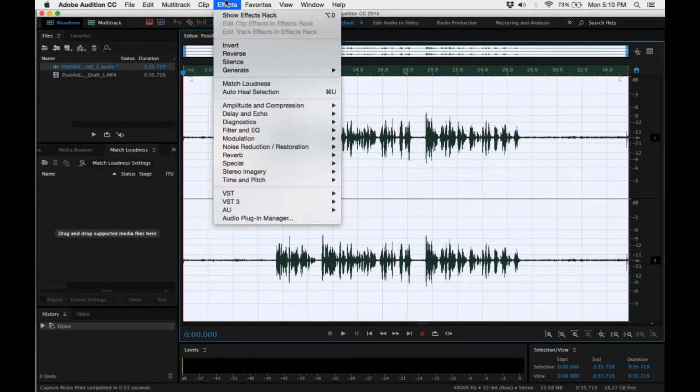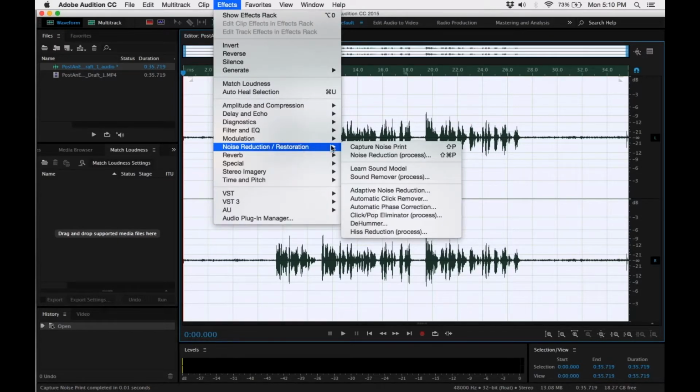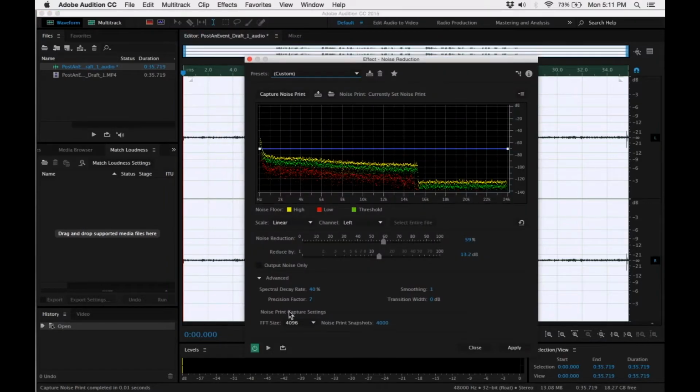Once you've done that, go back to Effects, Noise Reduction and Restoration, Noise Reduction, and from here, press play, and once it gets to the point of the person talking, make adjustments to this noise reduction and reduce by section. What that tells Adobe Audition to do is reduce it by the amount that you would like.